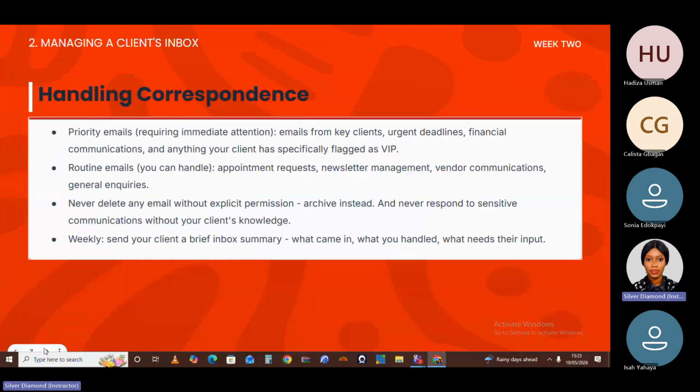So, under managing a client inbox, we have handling correspondence. What is correspondence? Responding to emails. And how do you get back when you see an email? When an email comes, how do you send back? How do you respond? What do you do?